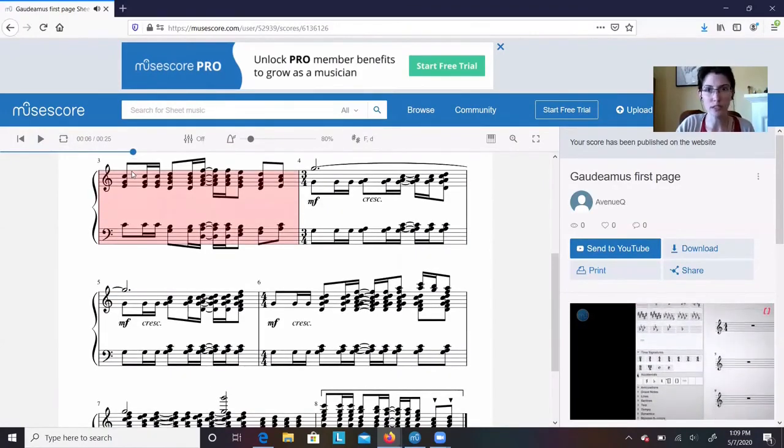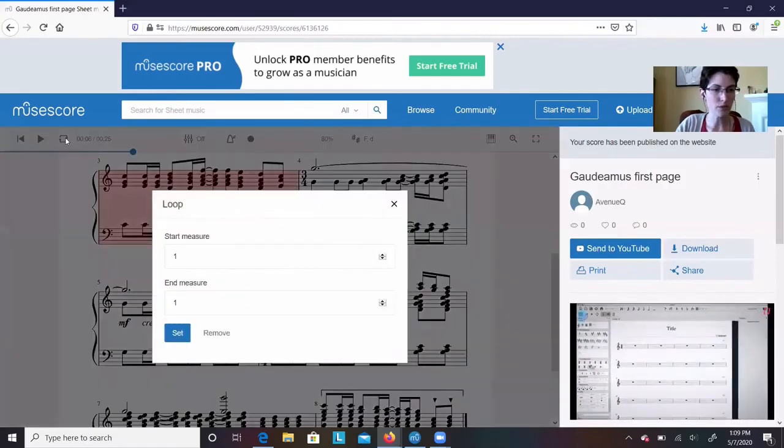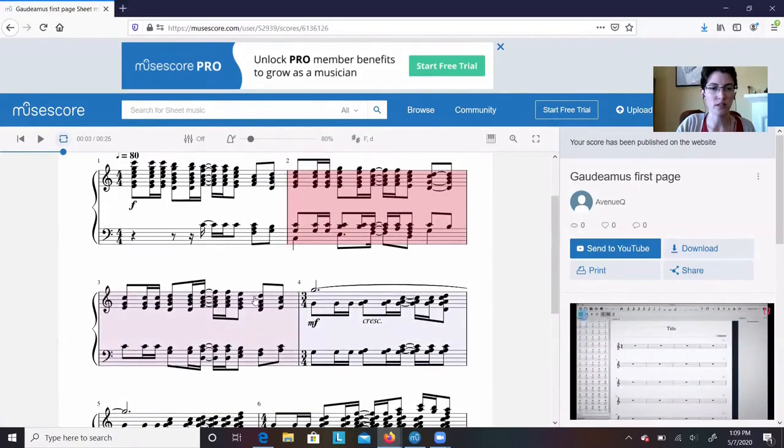And the feature that I know several of our ringers use probably the most is this loop feature right here. So if we click on this little symbol, you can tell it to repeat certain measures. So let's say we'll start at measure 2, we'll end at measure 4. So it's automatically bound to measure 2.